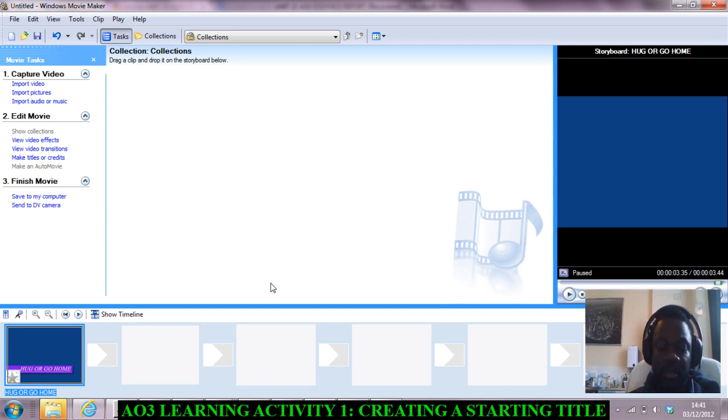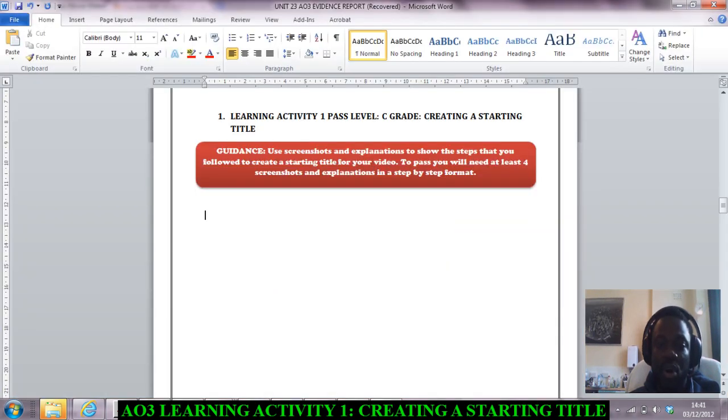Now go do it. But remember, whatever you do, you're taking screenshots and you are putting them on this sheet here. Step 1, step 2, step 3, step 4. It's up to you. You can choose a minimum of 4 screenshots, or you can use more than 4 screenshots to show, but you need to show the screenshots showing the steps that you followed.